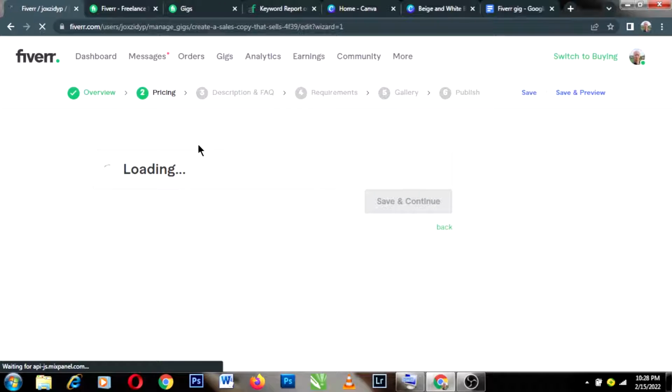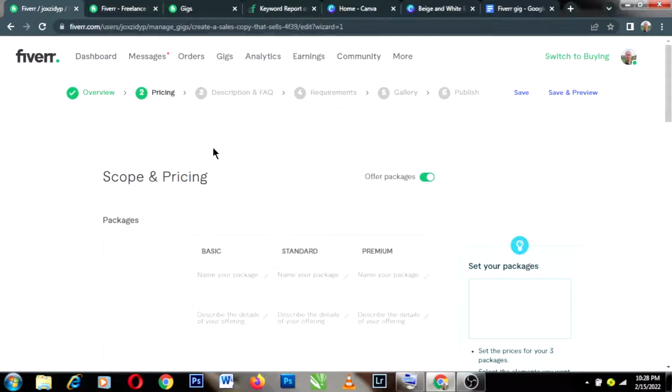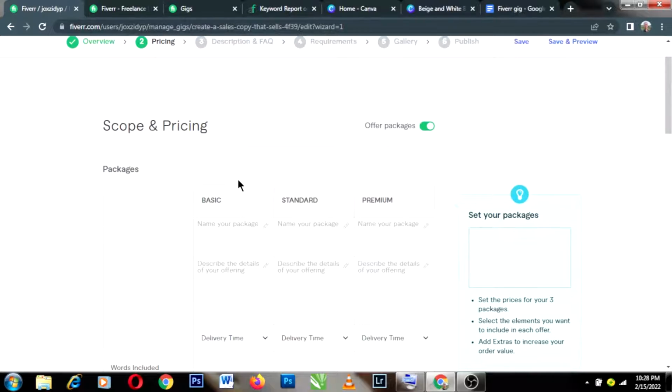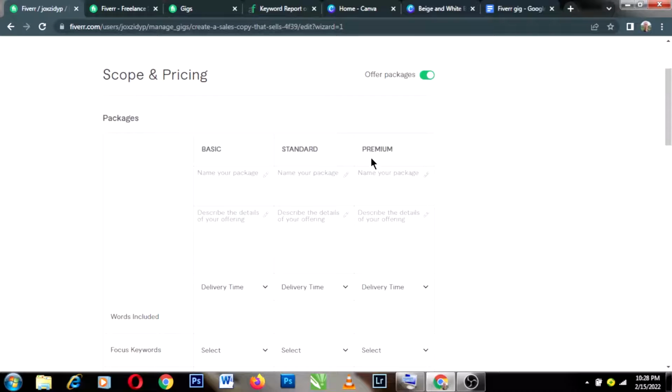So the next stage is pricing. In this next stage, this is where you are going to actually put a price tag for the services you are going to render to people. For example, I'm writing a sales copy. For how much am I writing this sales copy? In this case, Fiverr gives you 3 categories. The first one is the basic. The second category is the standard. The third one is the premium.